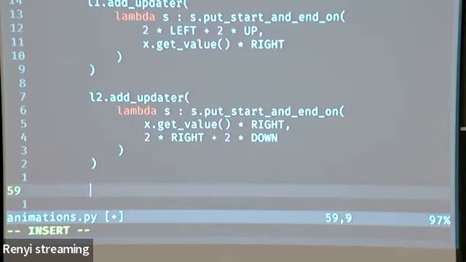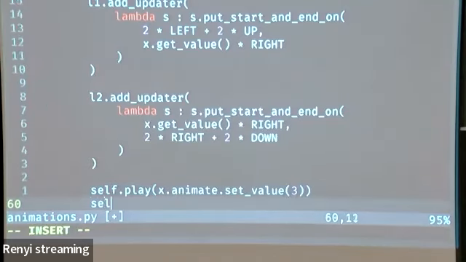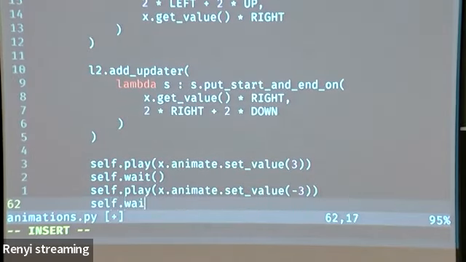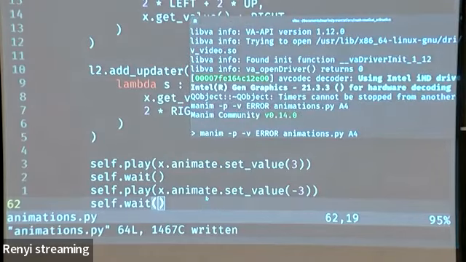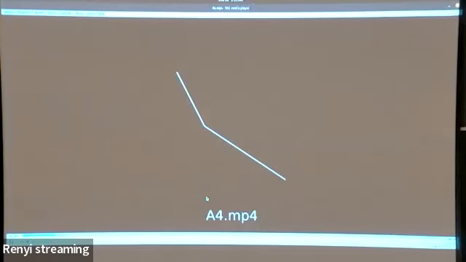So what we're gonna do is self.play x.animate.setValue. So x.setValue would normally just change the value, but if we say x.animate.setValue, it'll change the value smoothly in an animation. And we're gonna change that, I guess, to 3. So it goes in the end to 3 times right. And then maybe we can do another one. Okay. Was it A4? Yeah, I think so. So let's see what it looks like here. Yeah, there we go.